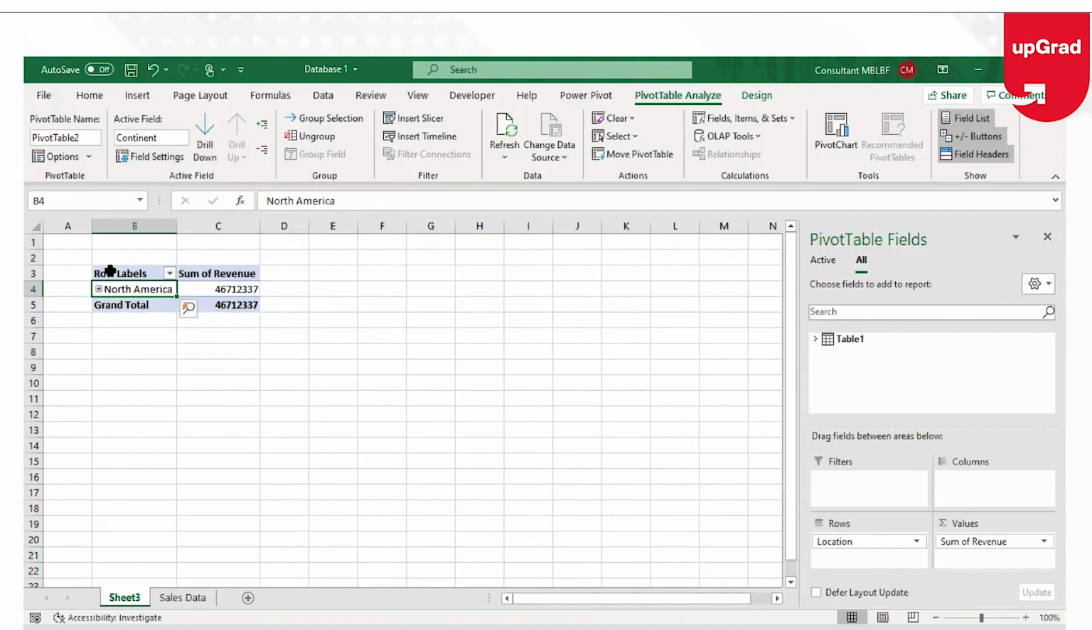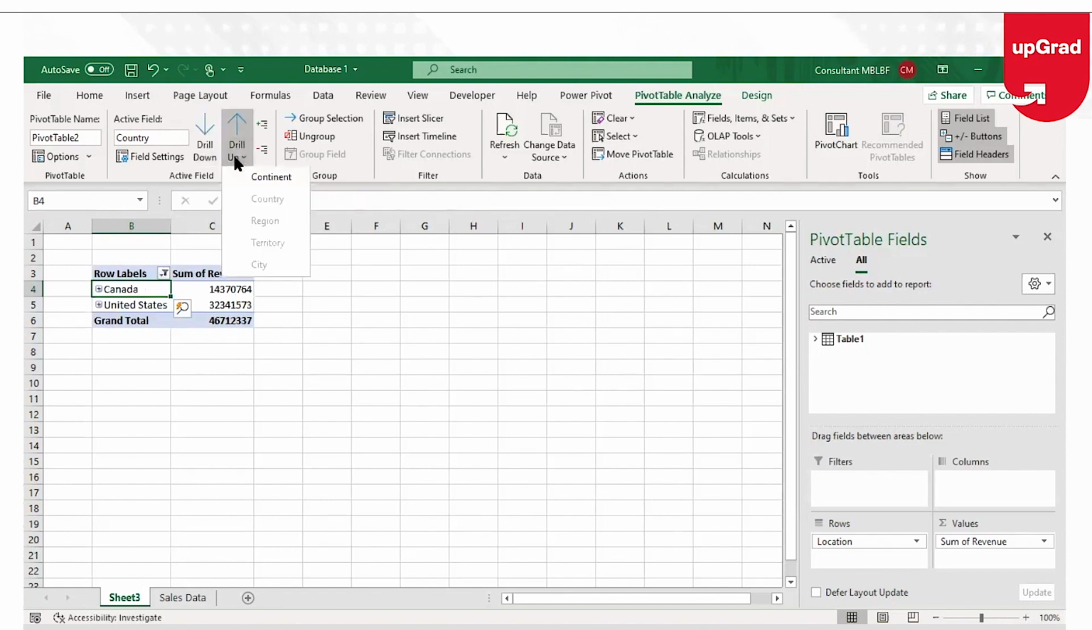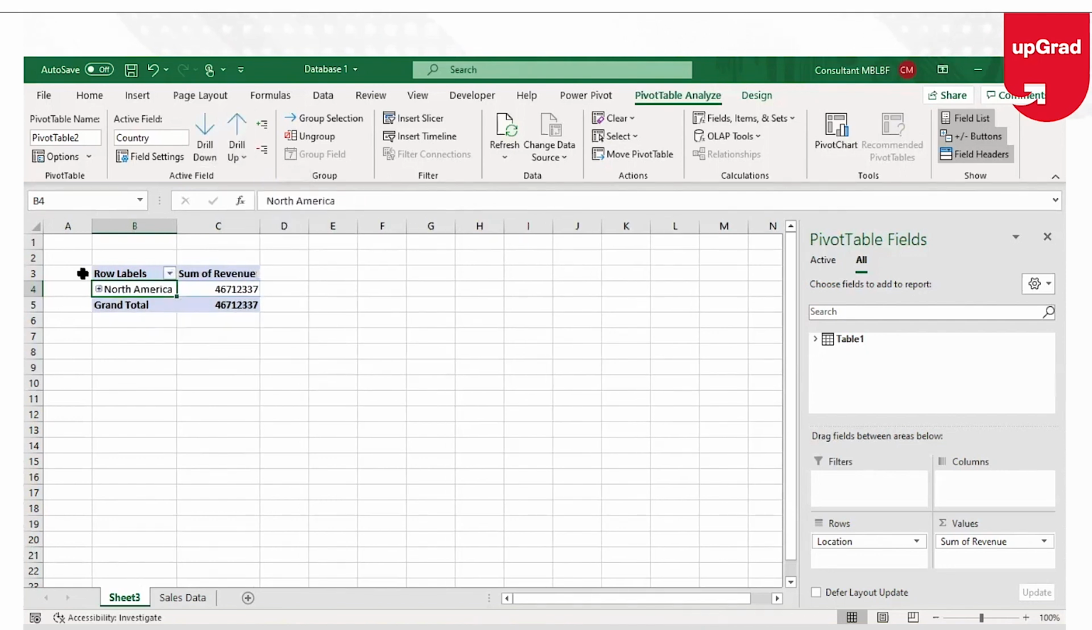You will see that you can also drill up to the continent. If you are at the first part of the hierarchy, your drill up is grayed out. As and when you drill down, your drill up automatically gets highlighted or activated, and you can now drill it up the way you want to.